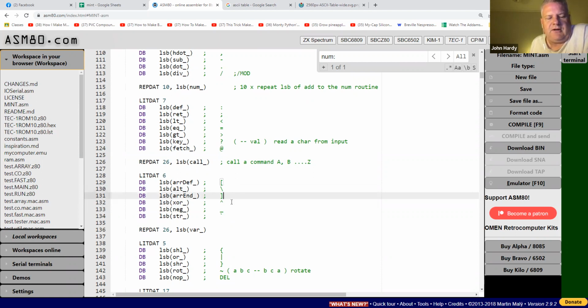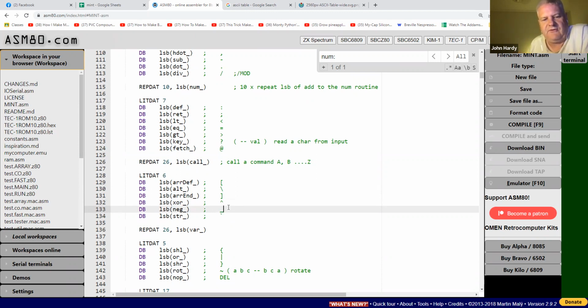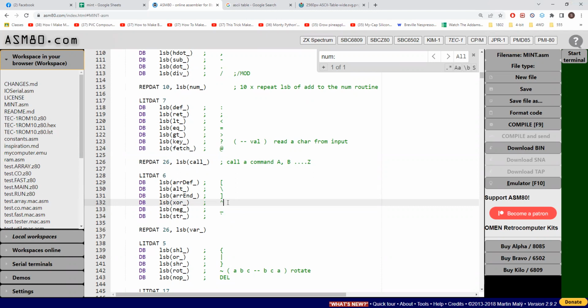Close square bracket is the end of an array definition. The little character is exclusive OR. That comes from C, I think, that syntax. Sorry to interrupt. In the C syntax, there's actually quite a large library of possibilities that may or may not be of use in Mint. Would that be right?